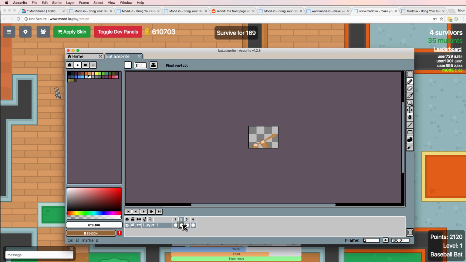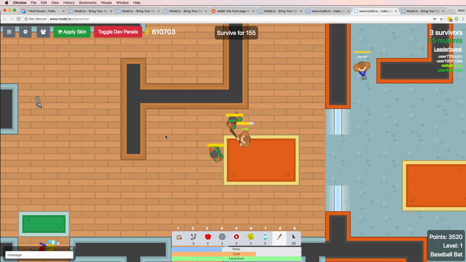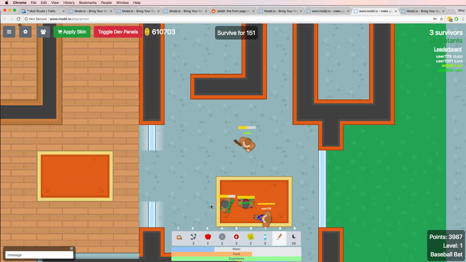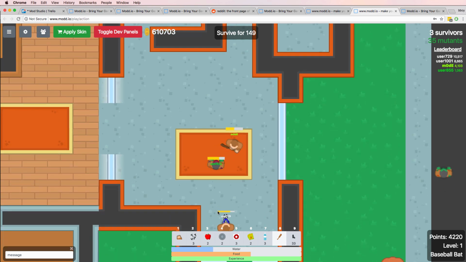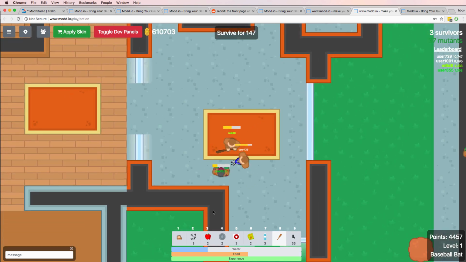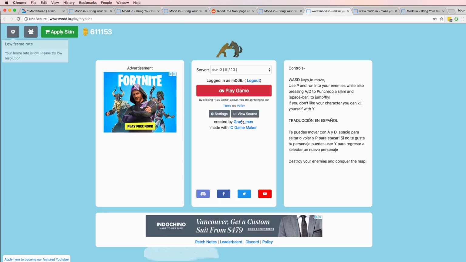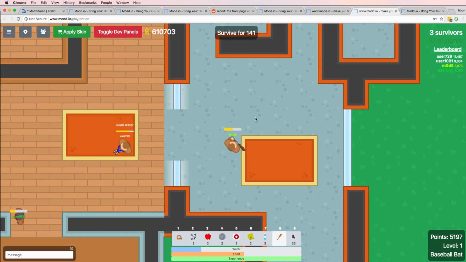So this is the original sprite for the baseball bat. There's like four frames to it. This is the image of the baseball bat when it's dropped on the ground. Oh no, there's zombies coming. So as you guys can see, it's not very effective against the zombies. It's pretty good for trying to open boxes and stuff, but again, it's not really good. So where am I?